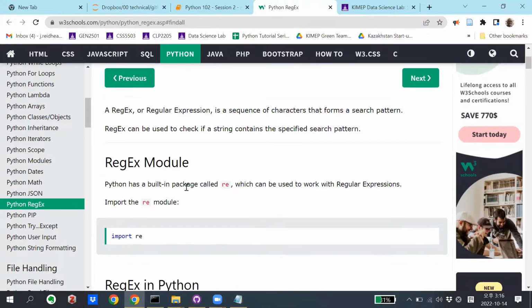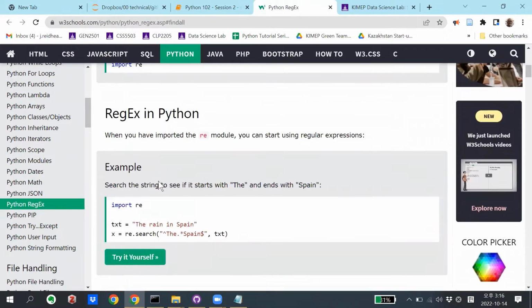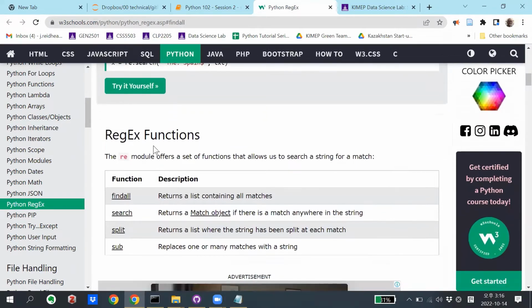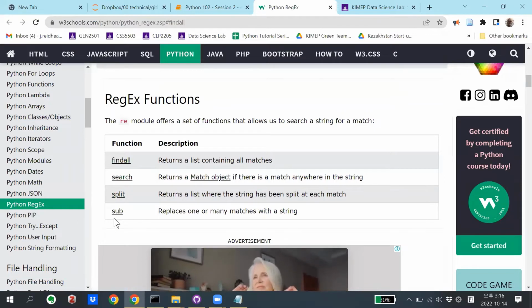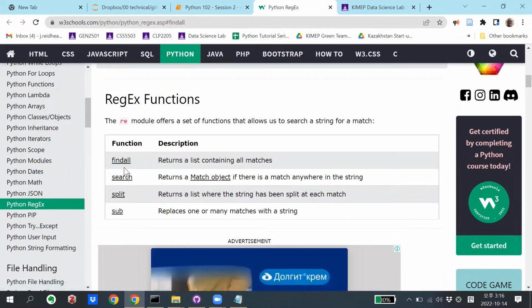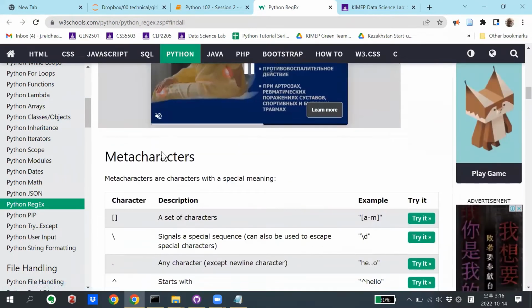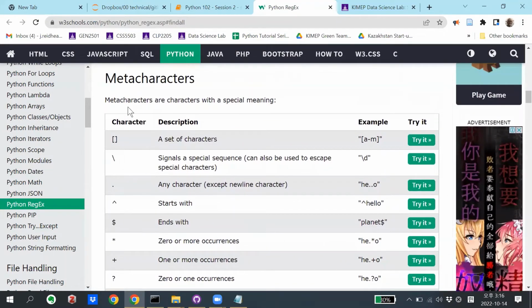In Python, there's a built-in package called re for regular expressions. To use it, you import re. The main functions are findall, search, split, and sub. Today, we'll use the findall, search, and split functions. We'll use 3 of these. If you go down here, here's the syntax, some of the metacharacters in regular expressions.